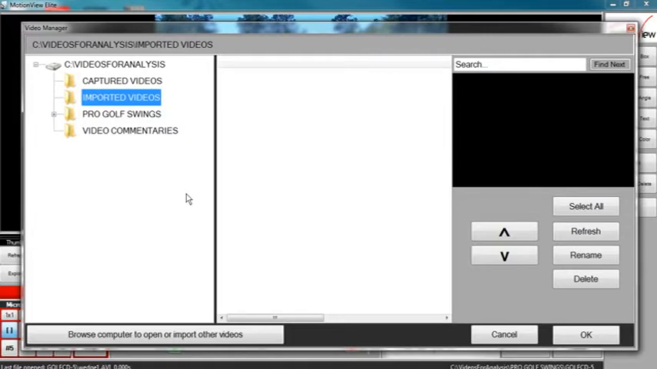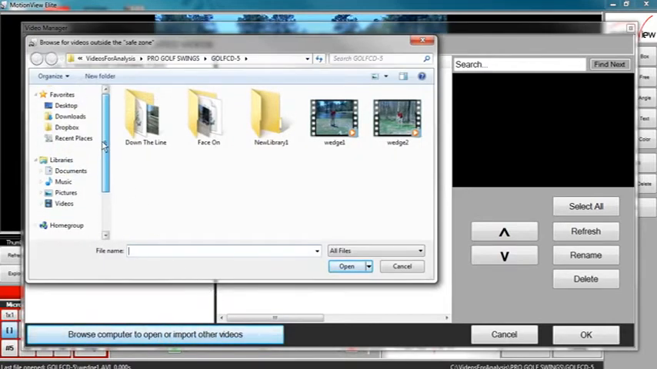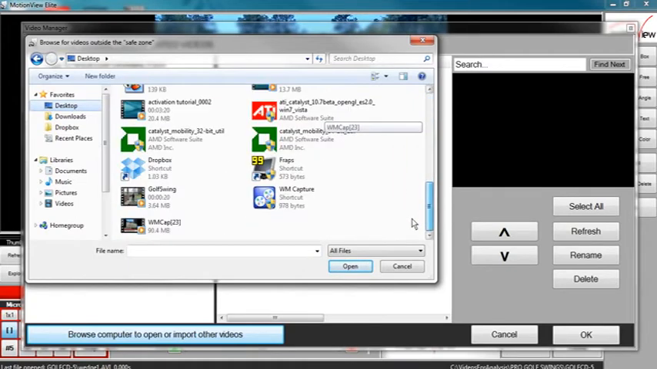Imported videos are videos that have been converted from a format other than AVI by Motionview. These files usually come from still shot cameras that can record video clips, or video files you already have on your hard drive, or even downloaded videos from the internet. To import videos into the Motionview software, click the button that says Browse Computer to open or import other videos. For example, I have a QuickTime video on my desktop labeled Golf Swing. Simply click on the video file and select Open.